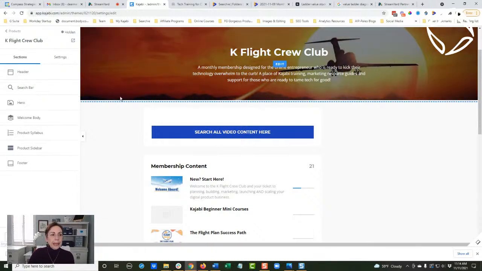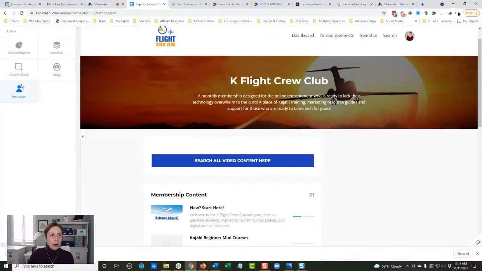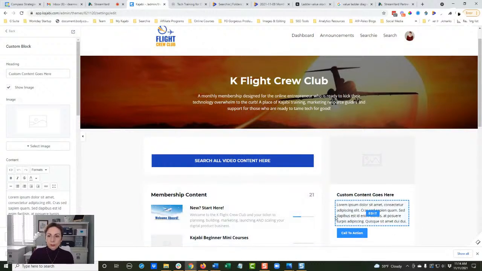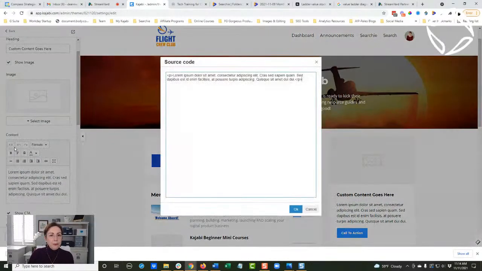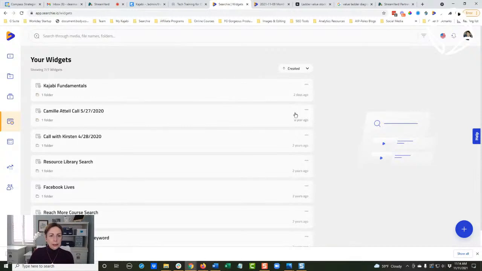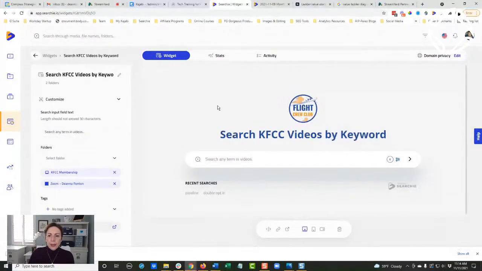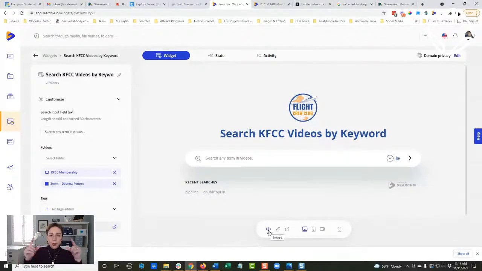The other benefit is, if I wanted to, I could have a product sidebar, and I could use a custom block. And in that custom block, I can embed that Searchy widget. So I'm going to fly over back to Searchy, and I am going to show you under widgets. No doubt, here we go. It's my membership. You can see down here, I've got these two little brackets with a line in the middle. That's the embed code.